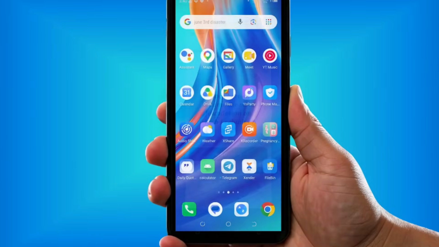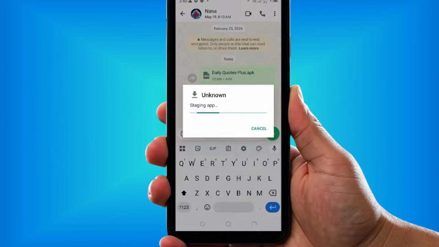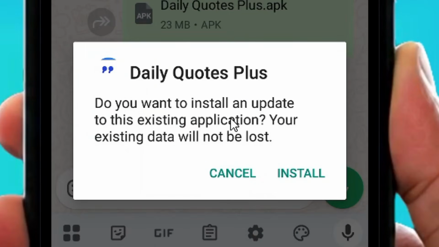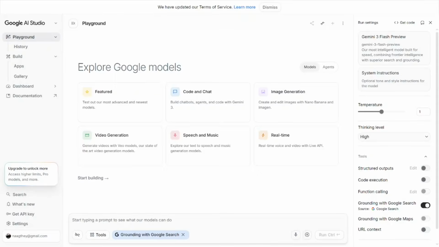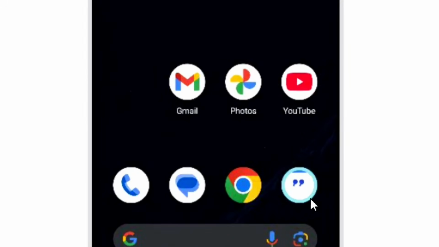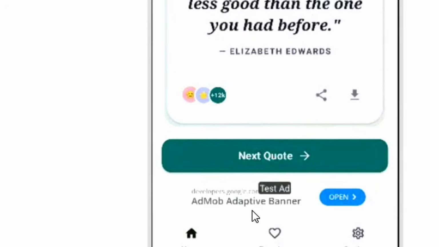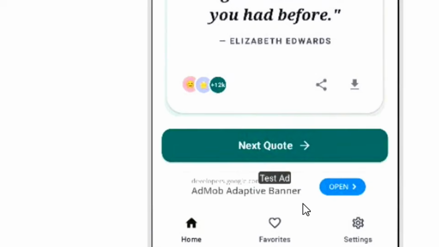So the app also comes with its own APK that I can simply tap and then I can install right on my phone. Okay, so this is actually it, and I built it right inside Google AI Studio. So from here, as you can see, there's the app icon. Let me tap on it for you to see. And as you can see, the app is working with the Google AdMob ads.